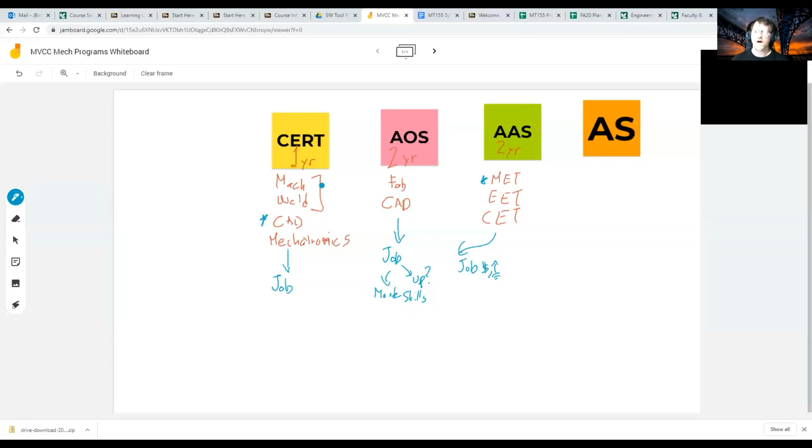And the other thing an AAS person can do is go to a 4-year school. SUNY Poly is one, but one of the best 4-year schools for engineering types is RIT. And there's SUNY, and there's Buff State. Buff State has a program that you can transfer to and get your 4-year degree.